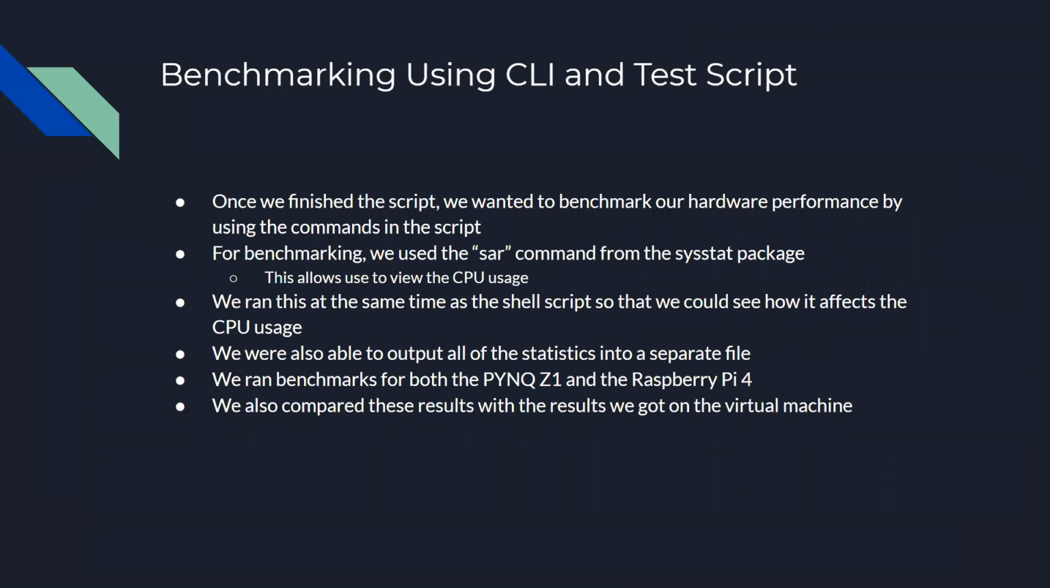Once we finished that script, we wanted to benchmark our hardware performance. For benchmarking, we ended up using the sar command from the sysstat package, and this allowed us to view the CPU usage. We ran this at the same time as the shell script so that we could see how it would affect the CPU usage. We were able to output all of the statistics into a separate file. We ran benchmarks on both the Pink Z1 and the Raspberry Pi 4, and we were also able to compare these results with the results that we got on the virtual machine.